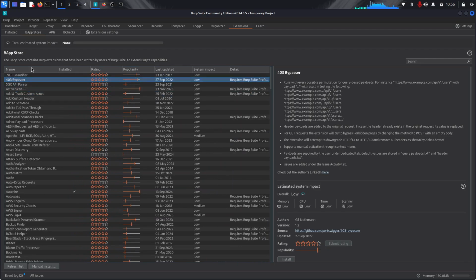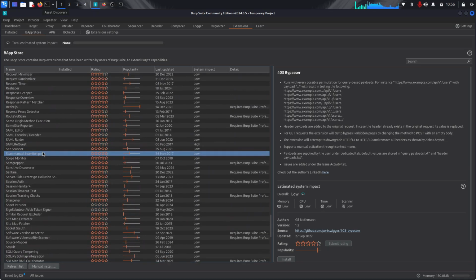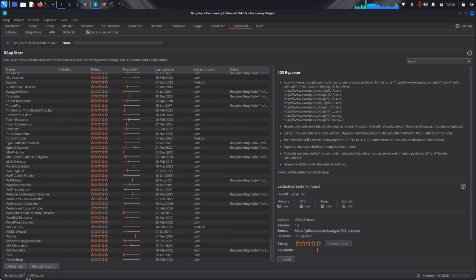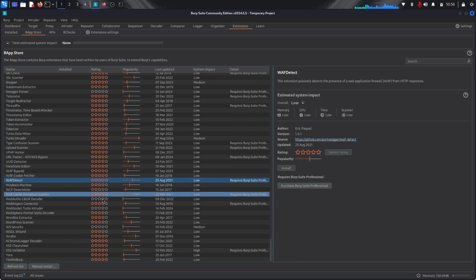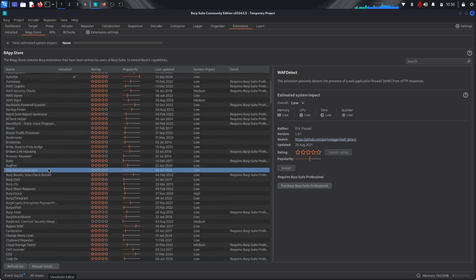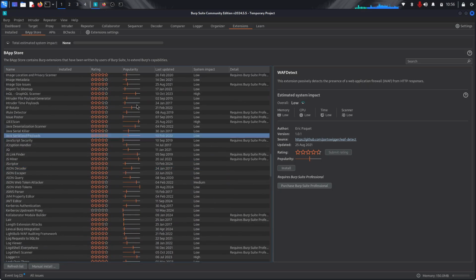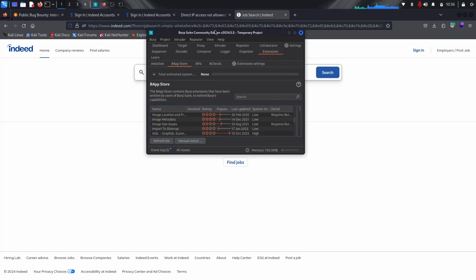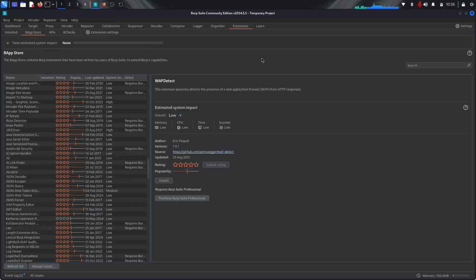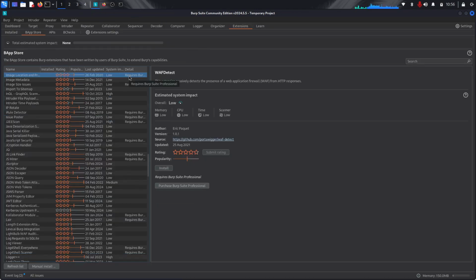There's some very good extensions here. You can see XSS Validator requires Burp Suite Professional. There's also WAF Detect, which requires it. A lot of them require Burp Suite Professional, but I'm using the community edition, so probably most of them won't work. So that is all you need to know about Burp Suite. The other things, you probably won't be using them a lot, especially if you're a beginner. But if you're a pro user, you probably know what you're doing.